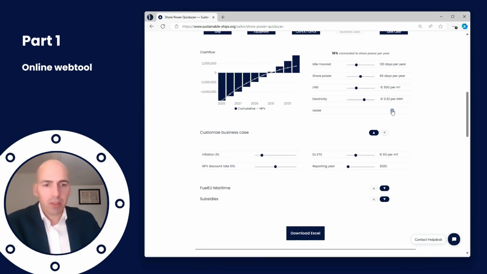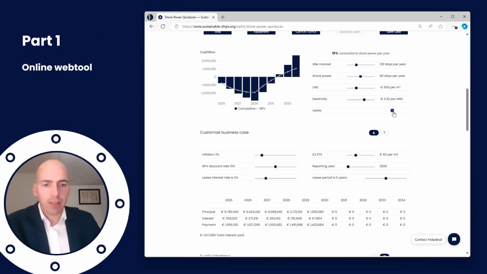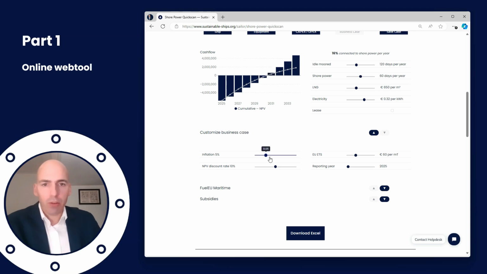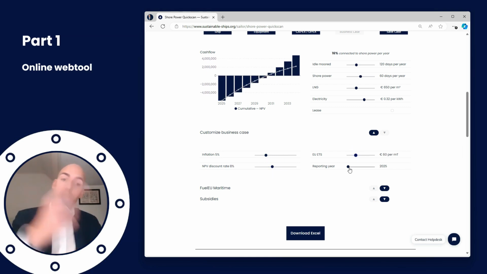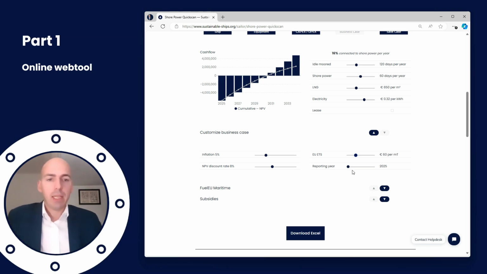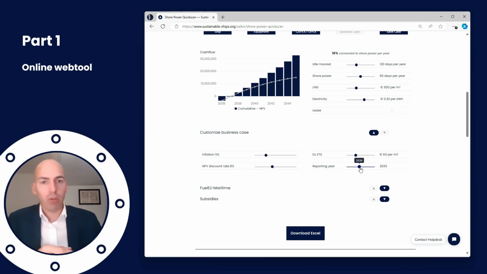So we can customize the business case and the leasing options, financing options here, so we can see how it will impact our total exposure and the amount of interest paid. And we can also add inflation, see how that would impact our business case, net present value, especially for the CFOs under us. And finally EU ETS, and this one is important, nice bridge to FuelEU Maritime. The reporting year is quite important for especially some ship types. For this ship type maybe a little bit less, but we've added reporting year so that you can also look ahead in the future how FuelEU will impact your business case.